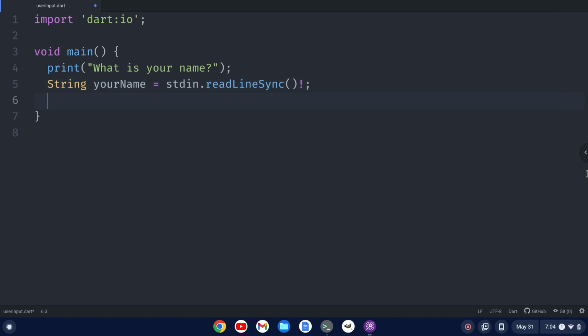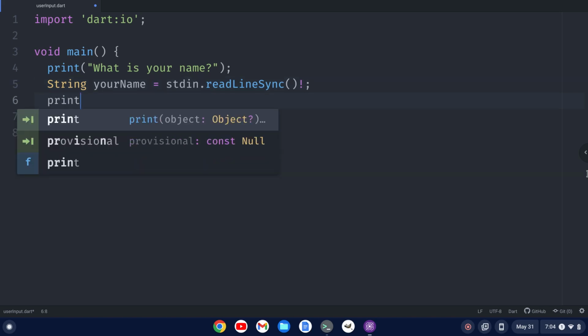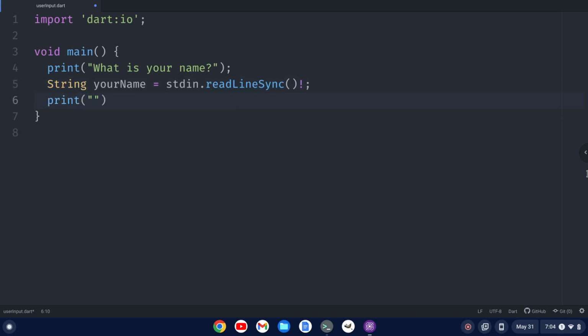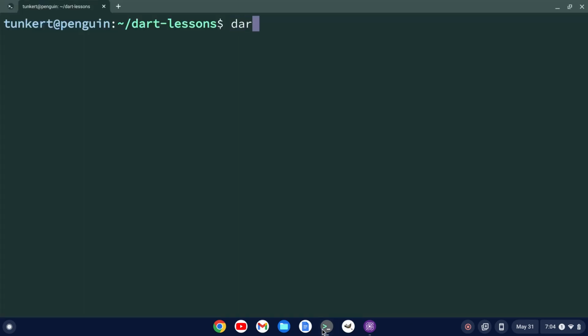Okay, so then we'll just print back their name to them. So we'll say your name is, and then I'm going to use string interpolation, yourName. Okay. I'm going to save this and let's run it. I'm going to say dart, and I called this file userinput.dart. And so I'm going to say, what is your name? I'm going to say Tim.